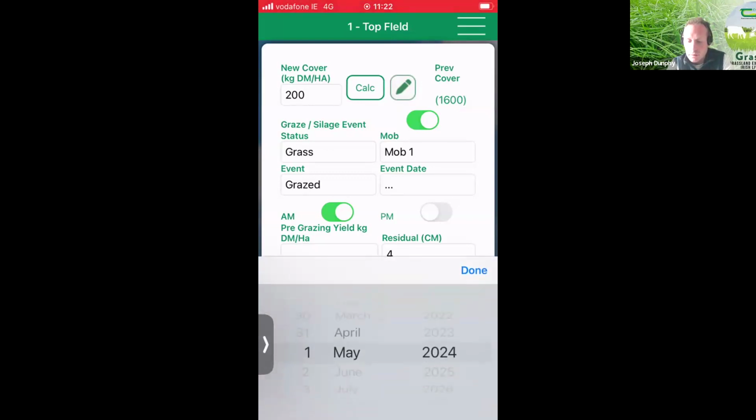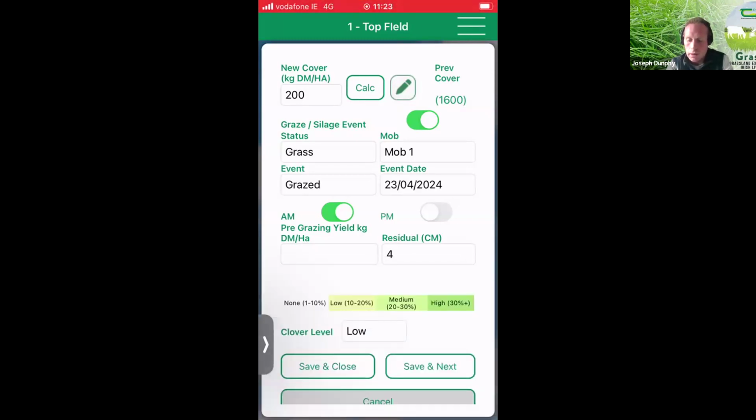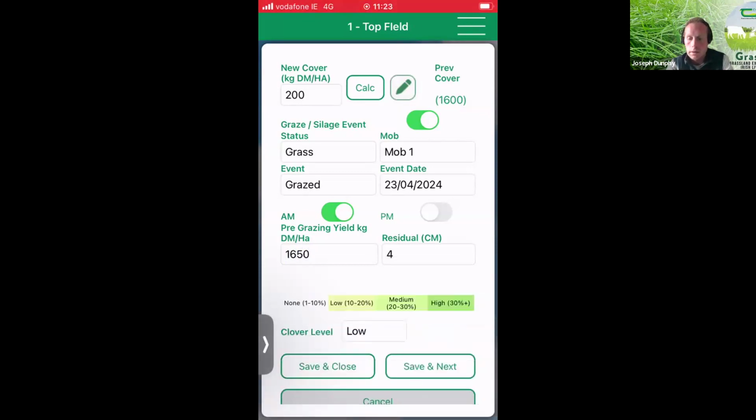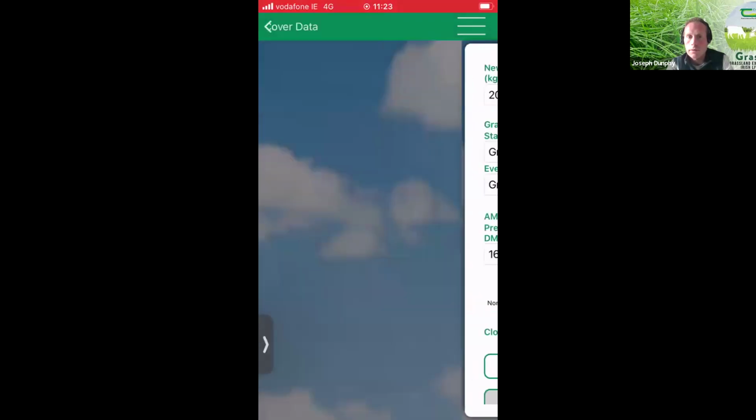And because I did the last farm walk on the 22nd, it's realized that since the 22nd this paddock has been grazed. So I'm just going to put it in that it was pretty much 2 days after it was grazed. And I know the pre-grazing yield on that paddock had grown another little bit, it had grown to 1650. And the residual was 4 centimeters. Then I just hit save, and we go save and close for now.